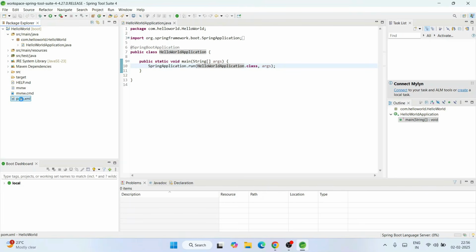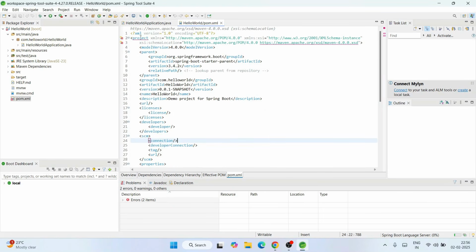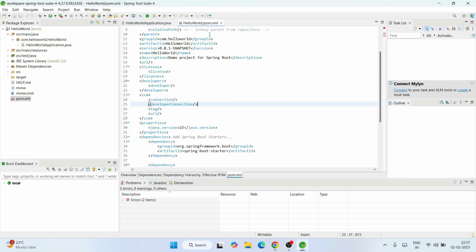Alright, so you also have a pom.xml file over here. When you double click on it, it's going to show you all the details about your project. First of all, we are going to use the latest version of Spring, that is version 3.4.2 at the time of making this video. And here is our group ID, then artifact ID, and this is the version of our project, and we have a name as well, and this is just a simple description of our project. So everything is rightly set.